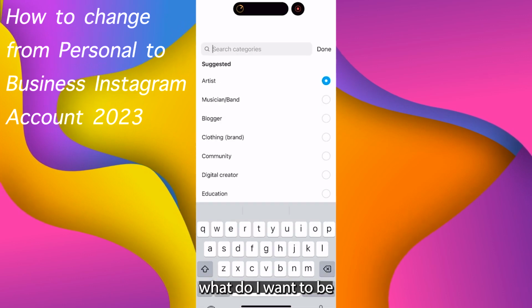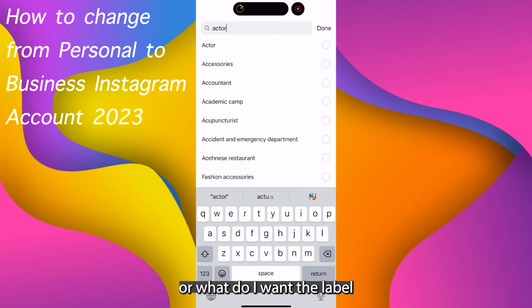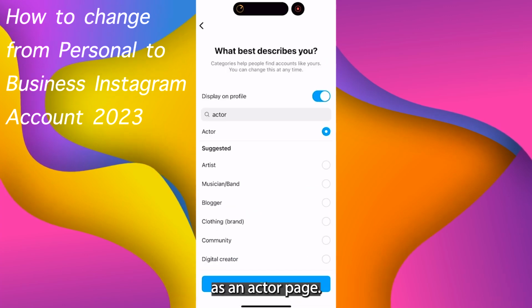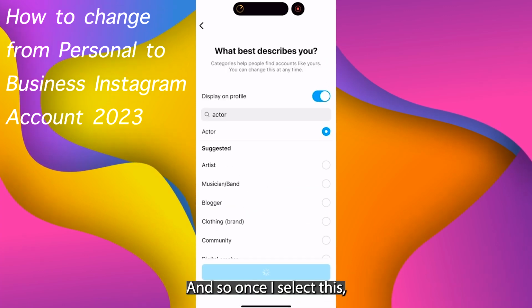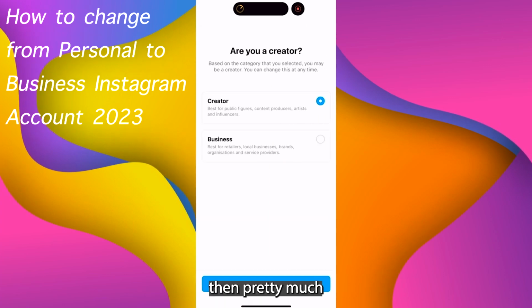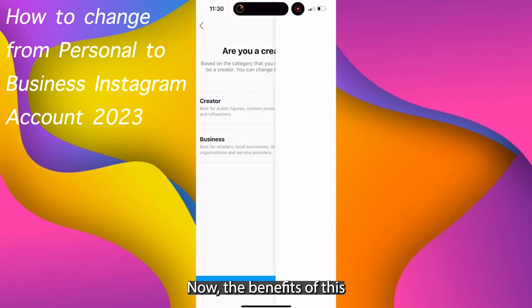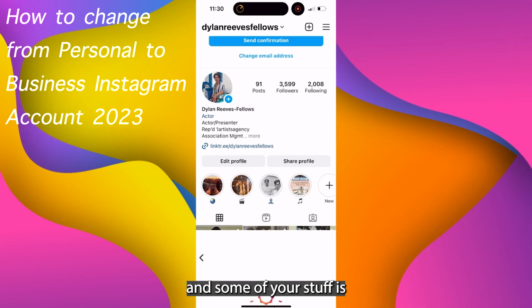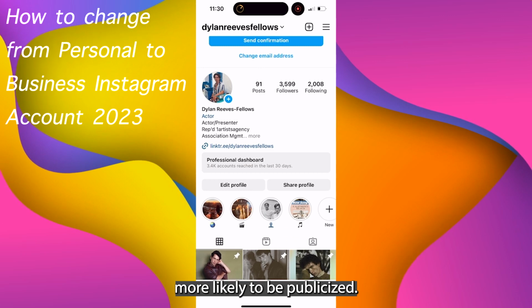Then it asks me what I want the label to have on my page. For me, that's becoming and labeling it as an actor page. And so once I select this, I can then pretty much get all of the tools as a creator that are required. Now, the benefits of this are that mostly it helps you reach new people and some of your stuff is more likely to be publicized.